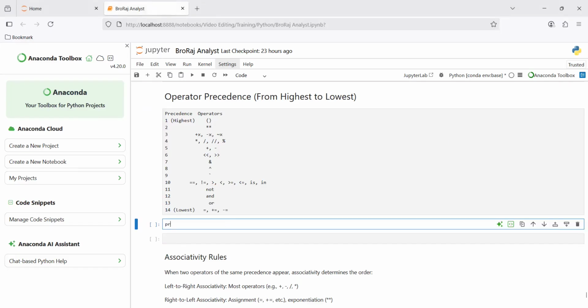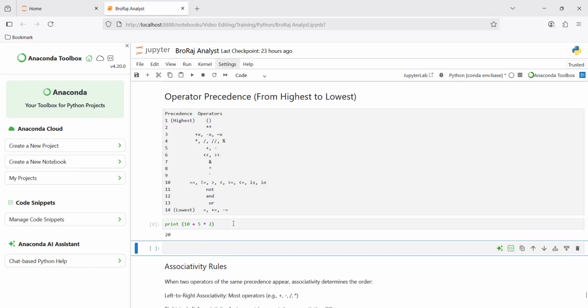Suppose you are writing print 10 plus 5 into 2. You might be thinking that it will first calculate 10 plus 5, that is 15, and then 15 into 2, that means 30. So according to this, you would understand it first takes addition, then multiplication. But actually what happens is it first takes multiplication, then addition. First it will take 5 into 2, then it will take plus 10. That means 5 into 2 is 10, and 10 plus 10 is 20. So instead of doing it one by one, it checks according to the precedence, and you get the value 20.